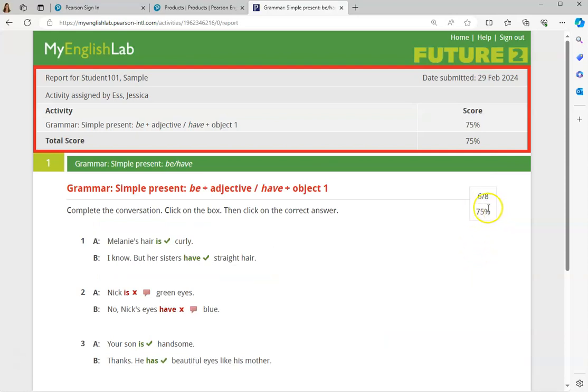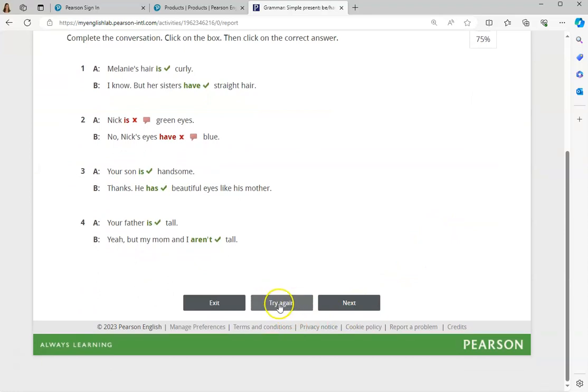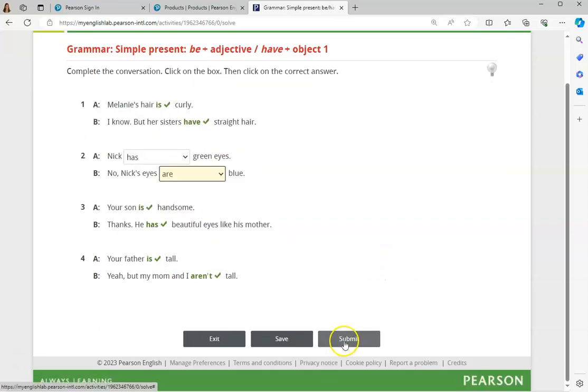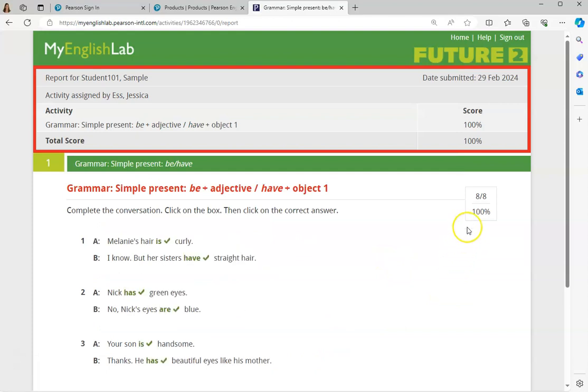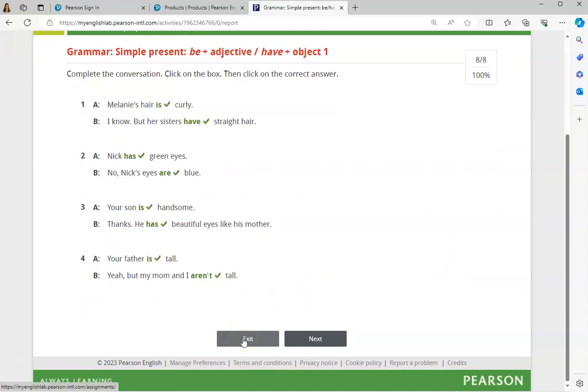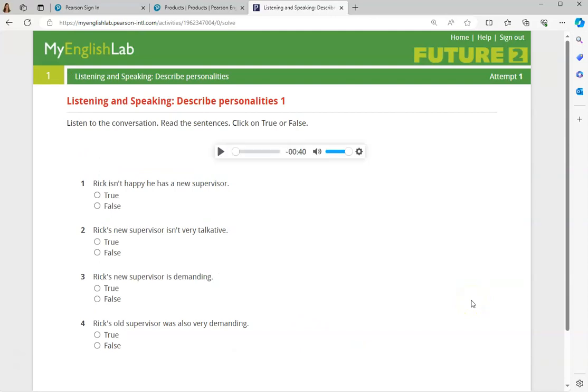Okay, I got 75%, 6 out of 8, correct. So I think I want to try again and get a higher score. So I'll go down here and I can click try again. And it will save the good ones. These are the ones I got correct, and it saves them for me. The ones I got wrong, I can try again. And then I'll submit again. Great, I got 100% this time. So now I can exit and go back, or I can click next and go to my next activity.